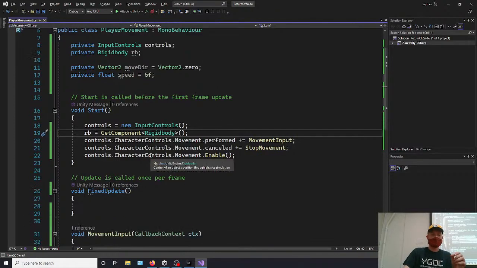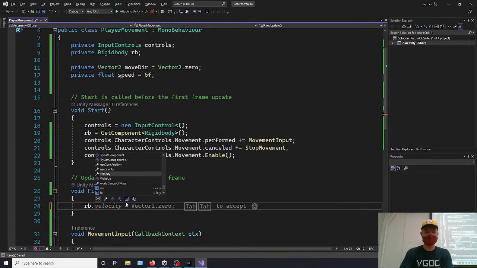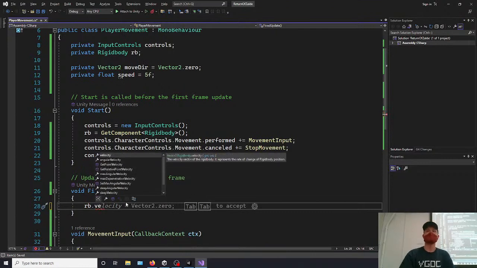So now that we have a rigid body, you can do RB dot and see that there's a velocity value. So the two methods for movement are using velocity or transform.position. Velocity is generally the better way to do movement within Unity. So we're gonna use velocity within this workshop.